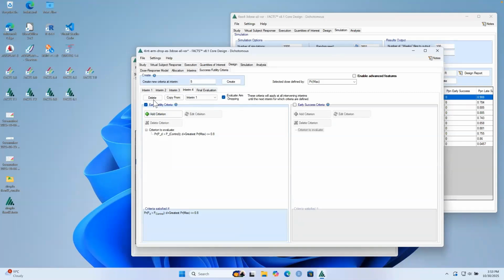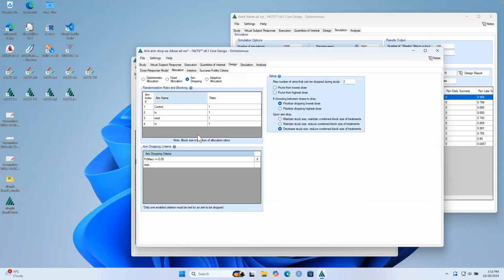So let's see what happens. So here I've set up the 4 interims. Sorry, I'm just showing the allocation here. So here's the arm dropping rule. Here's a more conservative option to only drop if an arm has the probability of being the maximum of less than 5%. We've decided we always want to go to the end if we can. So we're only going to drop up to 2 arms using this rule. If necessary, in other words, if 2 arms have exactly the same probability, we'll drop the arm with a lower dose. And having dropped the arm, we're going to decrease the study size.